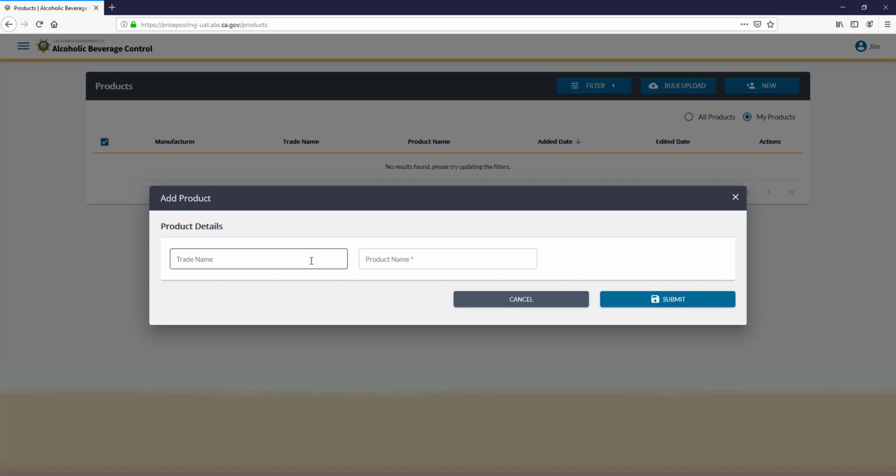Product details will require your trade name and your product name. For additional information, please see our FAQs. Once your trade name and your product name are entered, or your product name is entered, please click Submit.